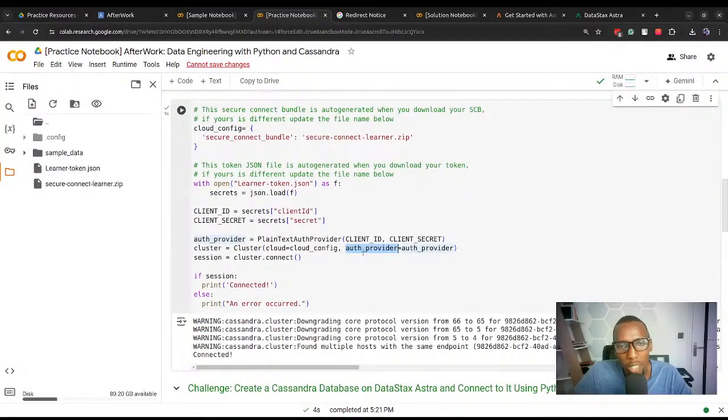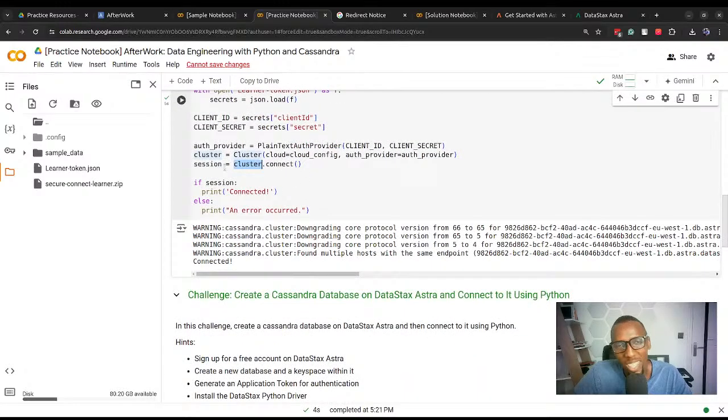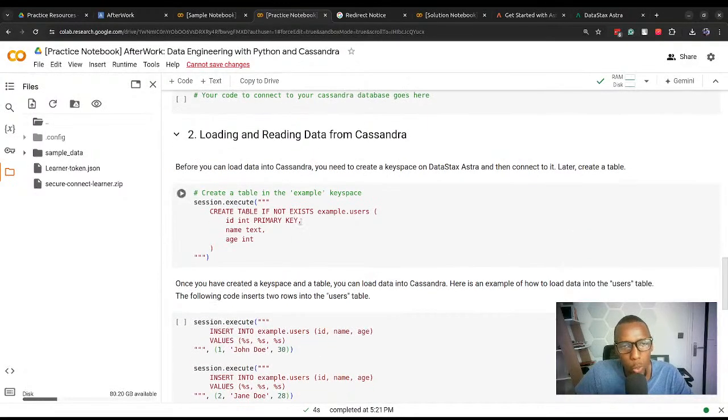In addition to the cluster class, we pass the auth provider parameter in the cluster instance that we are setting up here, we also set up the secure bundle, and we pass that to the cluster instance that we are creating here, and we connect to that cluster. Once we connect, we have a session that we can work with. So here we are already connected to our cluster, and we now have a session that we can work with.